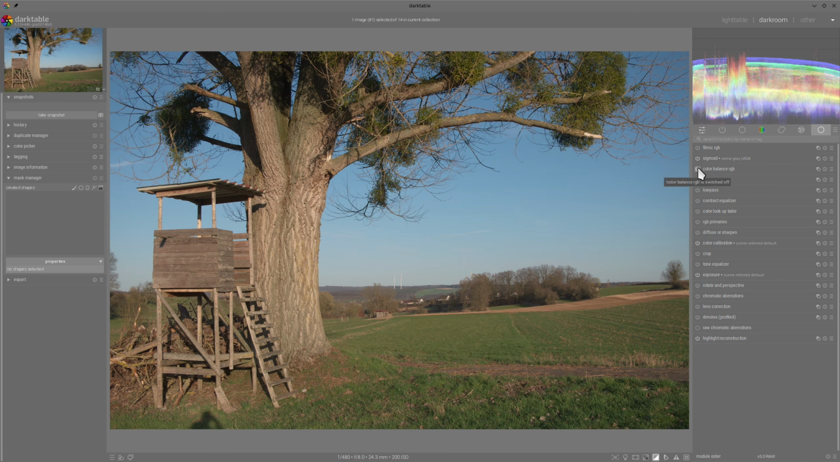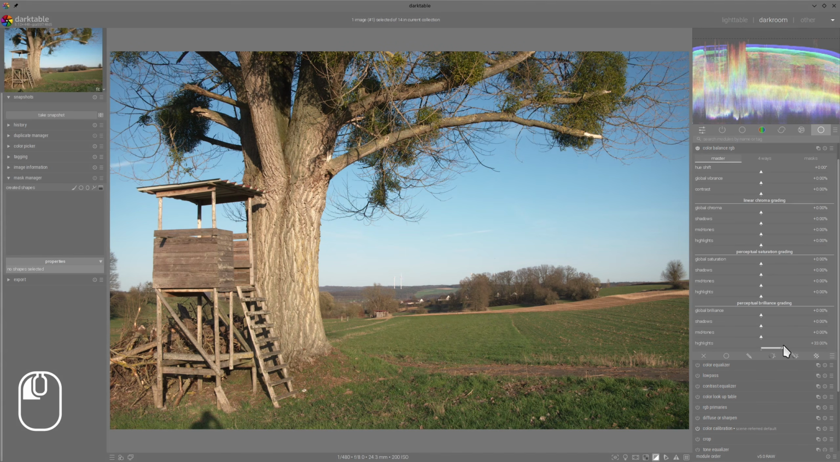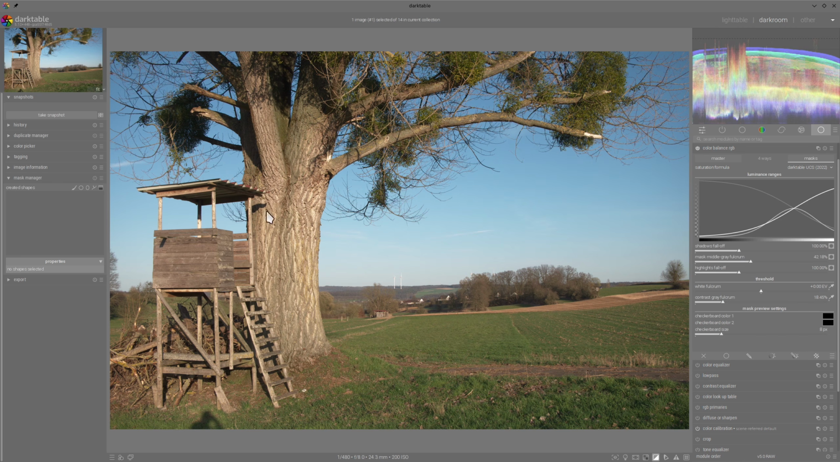So we can use color balance RGB and just increase the contrast in the highlights. So we will increase the values in the highlights a little bit. As you can see, maybe that's too much, and we can readjust it with the masks, just to shift the mid-gray towards the highlights, and we now have nice contrast.